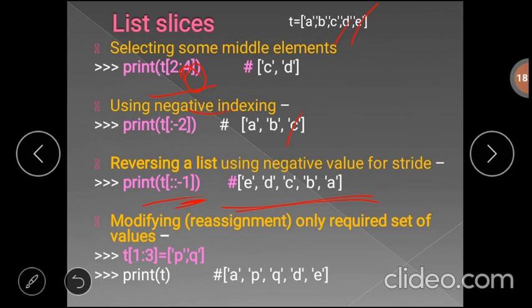Again, you can modify the content of the list. Here we can give only the required set of values. For example, for index numbers 1 to 3, you can assign the values p and q. For index number 1 we are assigning the value p, and for index number 2 we are assigning the value q, excluding index number 3. Till 3 we are assigning the values.